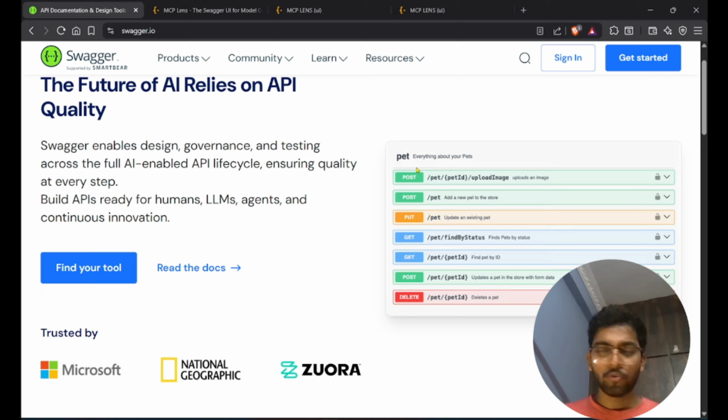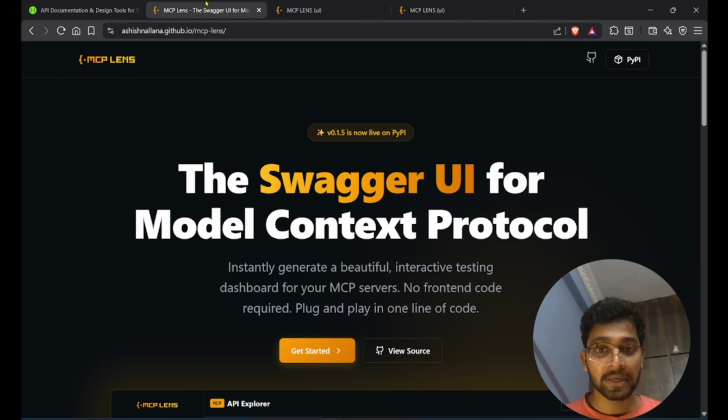But we don't have anything like that for MCPs. I can't test my MCP tools, I can't see data about my MCP servers. But what if I tell you that we can do it now with MCP Lens?